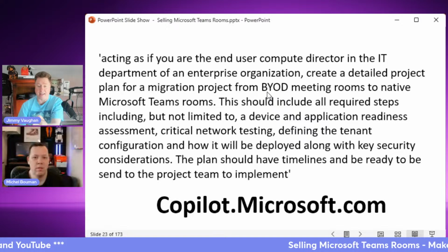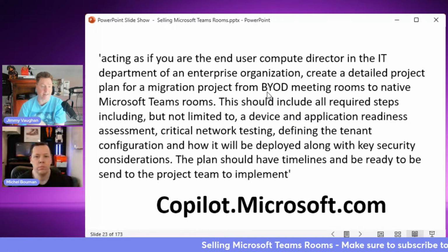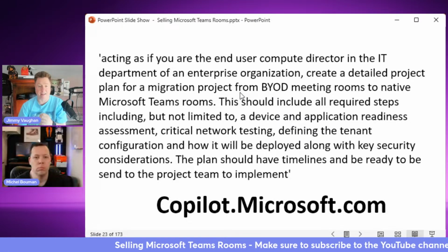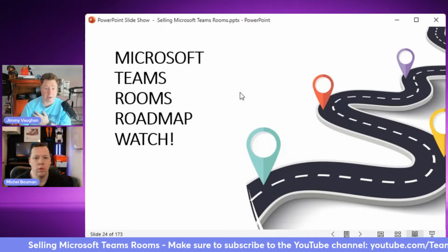Again, we asked at the end, the plan should have timelines and be ready to send the project to the team to implement. It did everything that we asked for. Now, let's talk about the roadmap, Michelle.